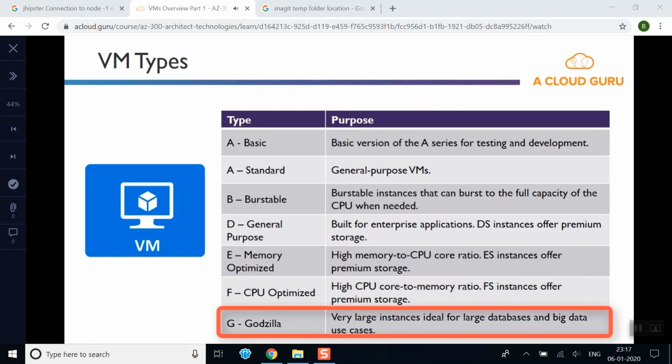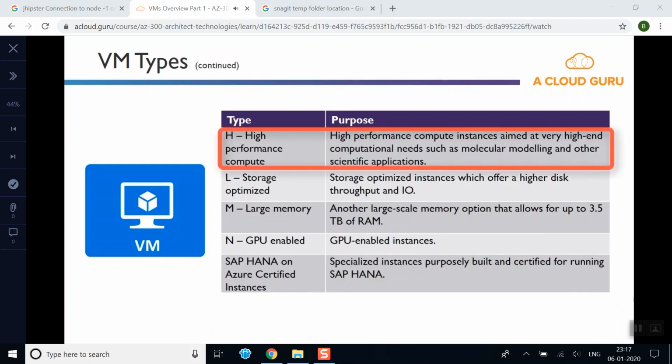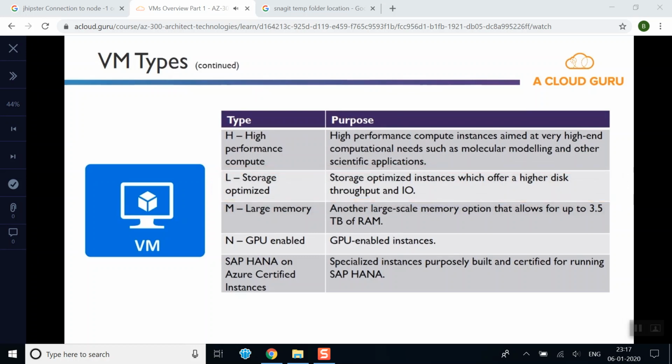At least that's what people tell me when I'm walking around Microsoft Ignite and various conferences. Very large instances, hence the Godzilla name there, for large databases, big data use cases. Then we got high performance compute, computational, molecular modeling, scientific applications. That's the H series. The L series is for storage. I remember this as L for LUN, like in the traditional sense of storage. And these are storage optimized with a high disk throughput and high I/O.